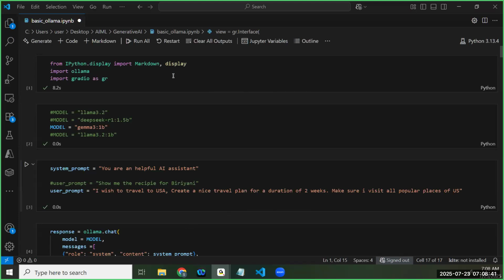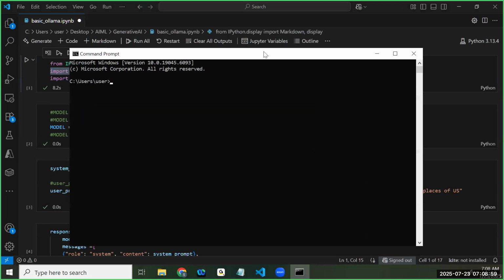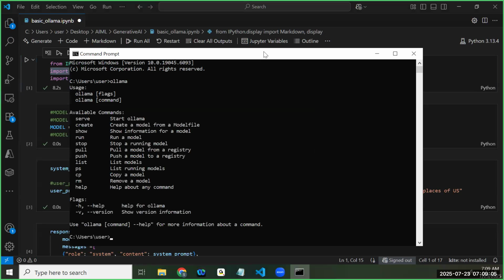What I've already opened is my Visual Studio Code, and I already have some code which is basically invoking the Ollama installed on my machine. If I want to confirm whether it is installed or not, I can go to my command prompt and enter ollama. It should give me this kind of a command prompt with different methods. So we have ollama serve, create, show, run, and so on.